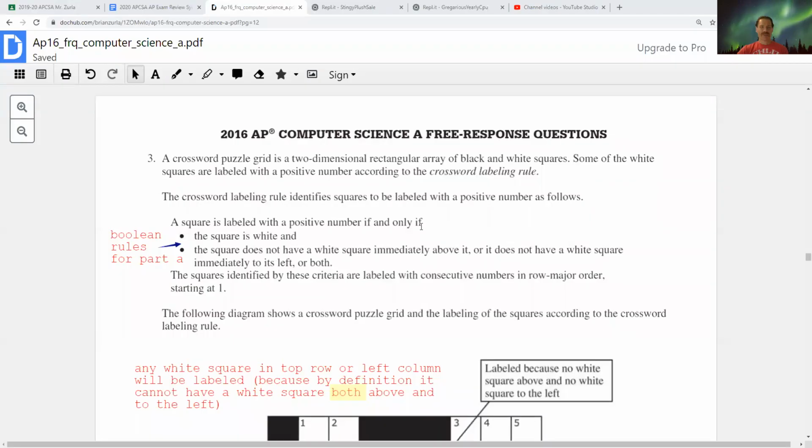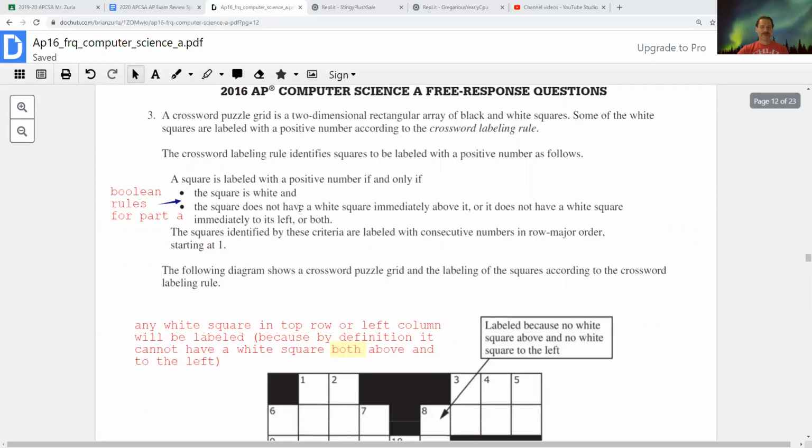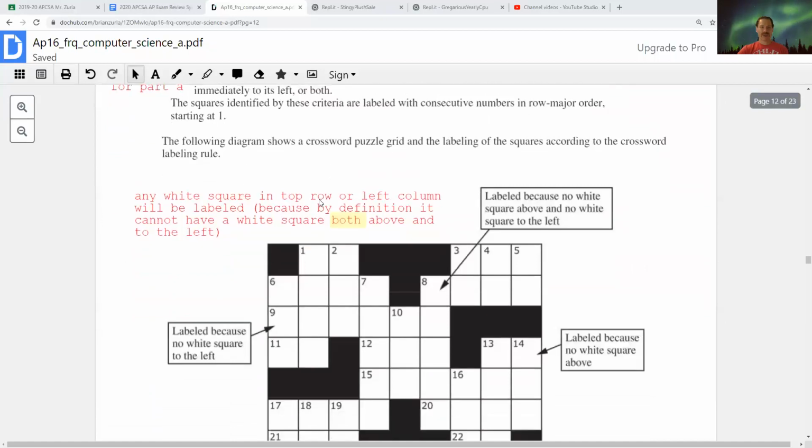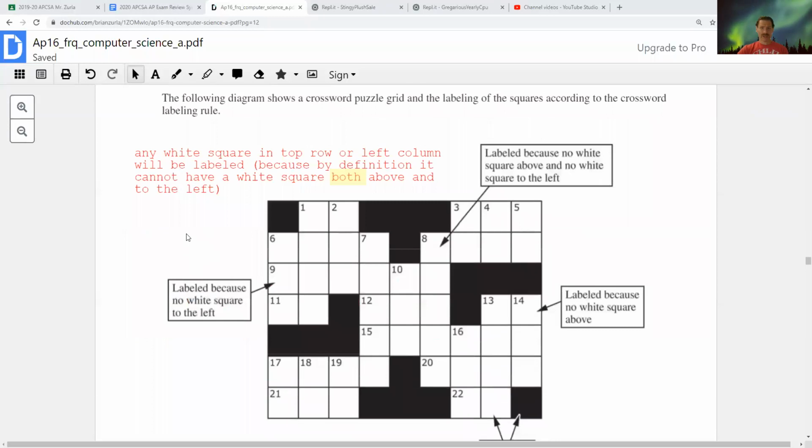2016 number 3 is one of my favorite questions because if you know me, you know I'm a big crossword person. So I thought it was pretty neat that they had a question that involved crosswords. There's kind of two parts to this question. In the first part, we're going to write a method to figure out which of these crossword squares get a label, and a label is a number. You'll see just from looking at their examples, some squares have numbers, some don't.